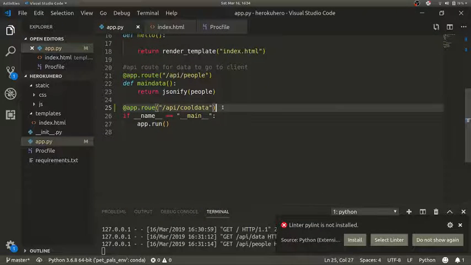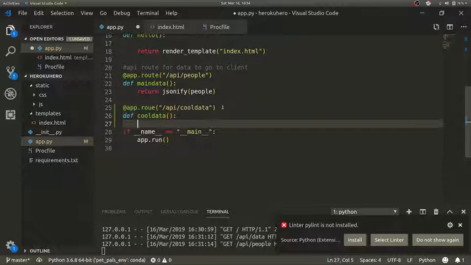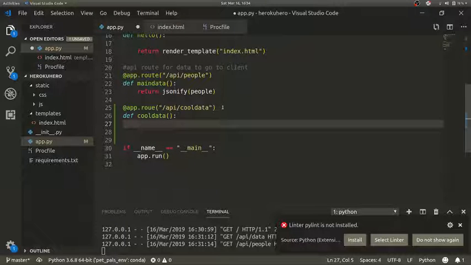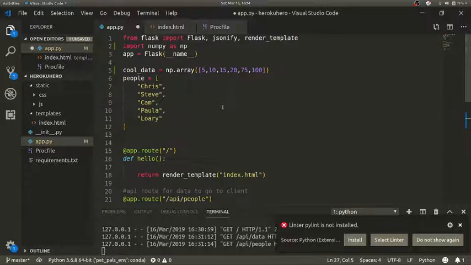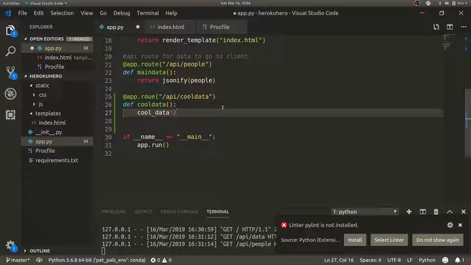When I do mine, def cool data. I remember the function this time. That's important. Return. Wait, no. We want to do some data processing here, right? Just say, what do you call the array? Cool data. So let's just say cool data times 2. So we can show the API route, calculate with NumPy arrays, we can distribute a function across every value in an array. So we can just return this and it should multiply all of our values times 2, as opposed to a list, which wouldn't do that.